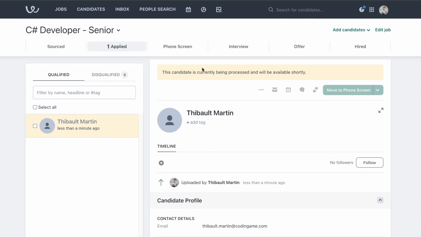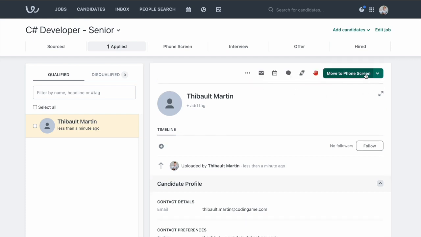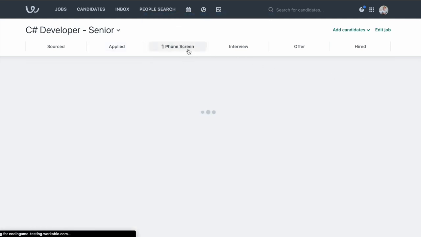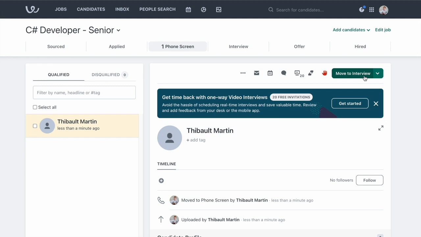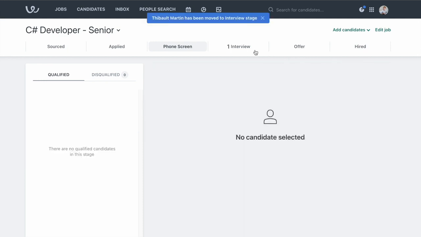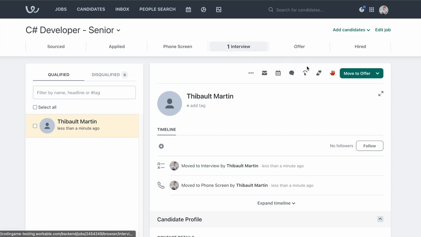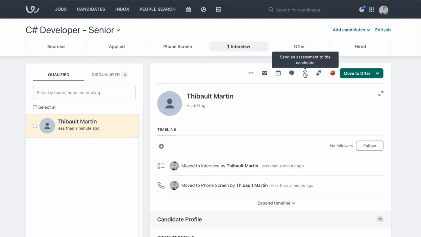You'll now be able to follow your candidate through the different stages of your recruitment process. Say you've just reviewed their application and want to interview them by phone. You can move them to this step by clicking on the green button, Move to Phone Screen. Looking good? Time to move them on to the next step, the CodinGame step. On the Phone Screen tab, click on the green button, Move to Interview. Click on Interview, then on this Send Assessment icon. If you want to manually send this test to a candidate, go ahead and hit Confirm.